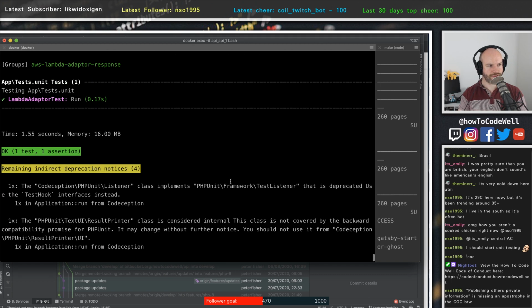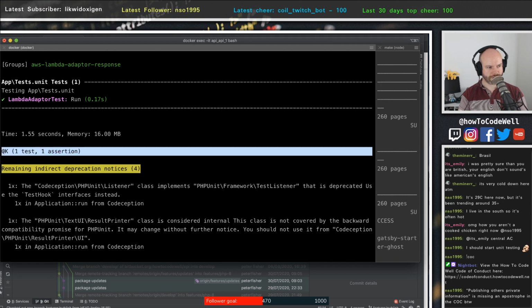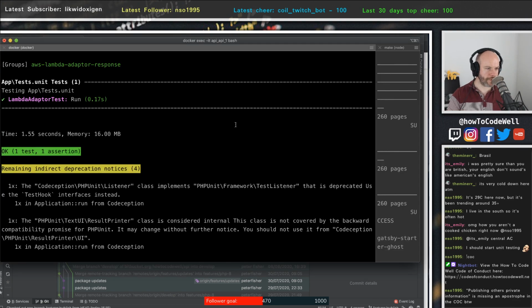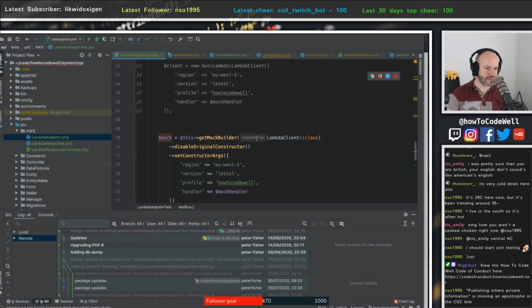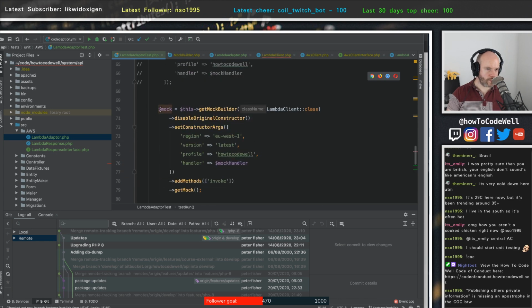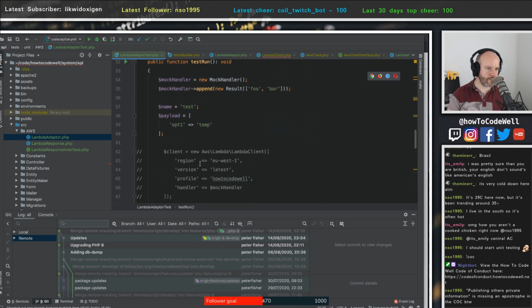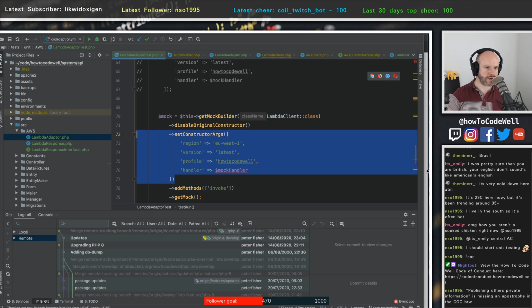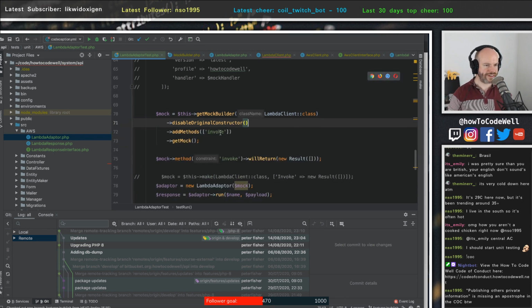What? Seriously? Hang on a minute, I think I got it working. Bear with me a second whilst I wrap my head around what I've just done. So, we create the mock. I'm not even going to bother with this mock handler. I think that was just me sheer desperation there. So I think what we can do is just disable the constructor. We add the method of invoke, and then we do method mock method invoke will return.